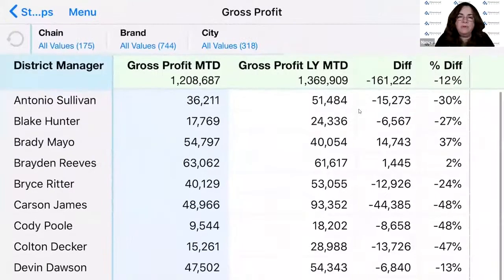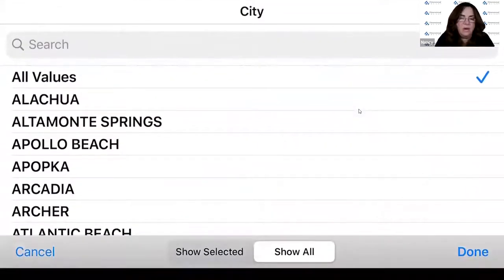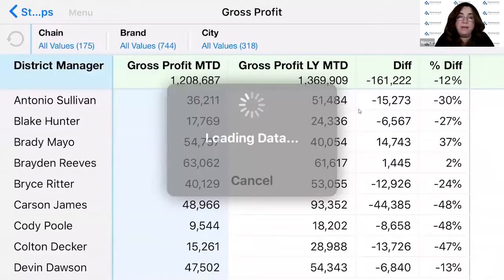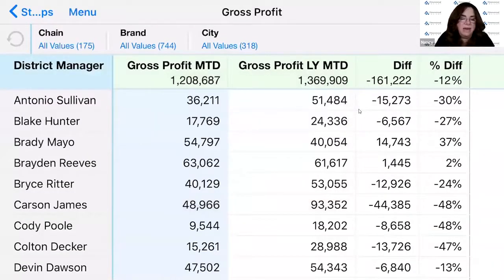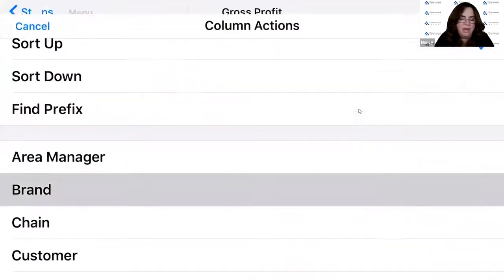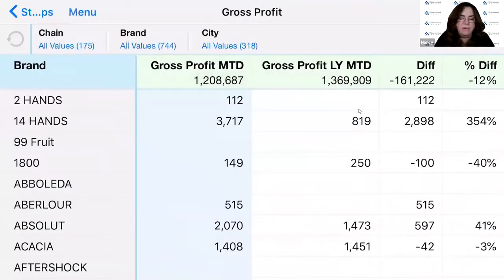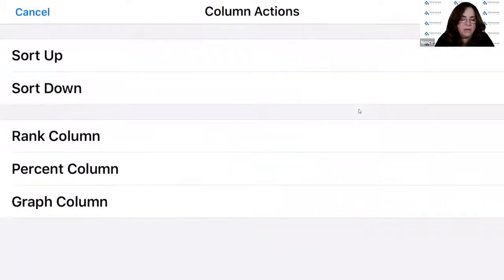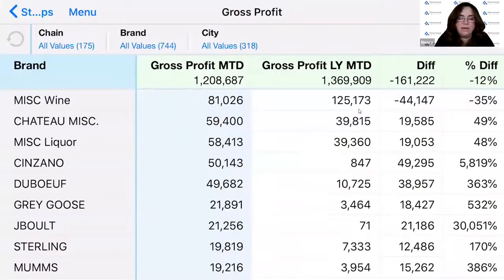By turning my phone to the side, I have the ability to see more information on my screen. I can also filter by city, or I can filter by brand or by chain. And again, I can dive into what I want to, or I can change the area manager to be brand, and be able to see my information, and just like I showed you on the PC, sort it down and see where my biggest volume is.